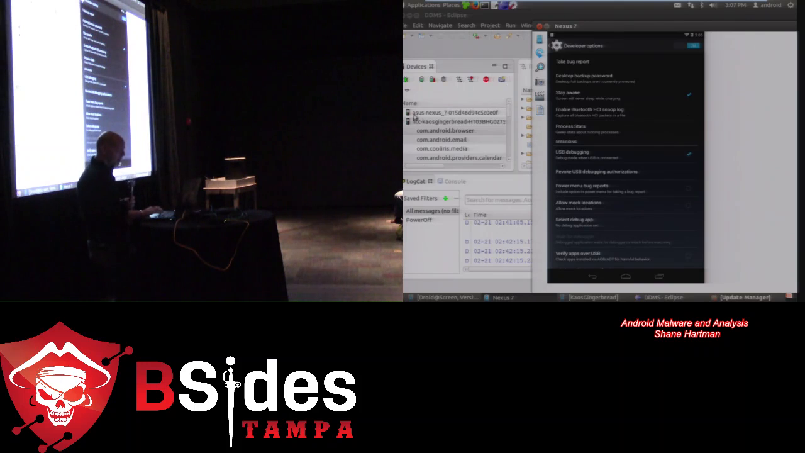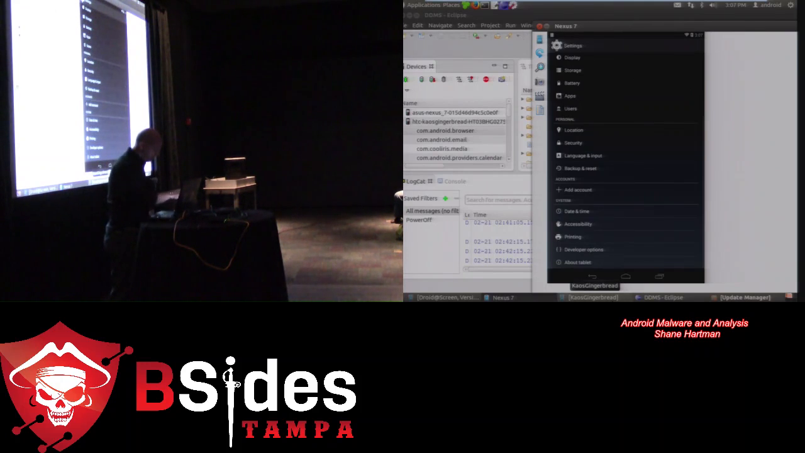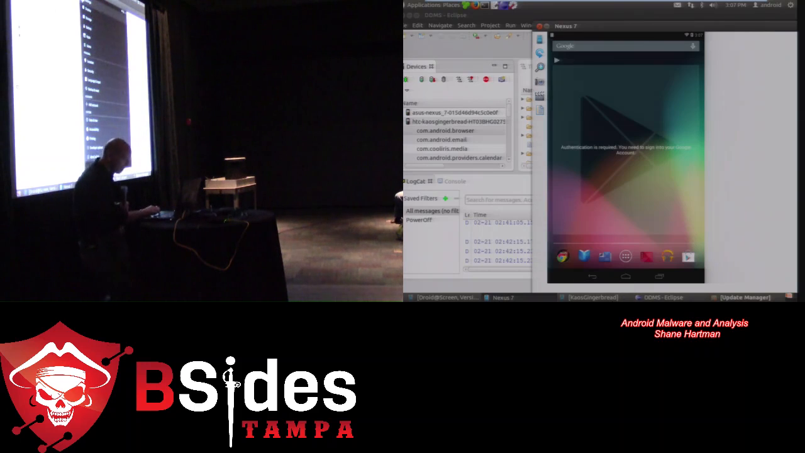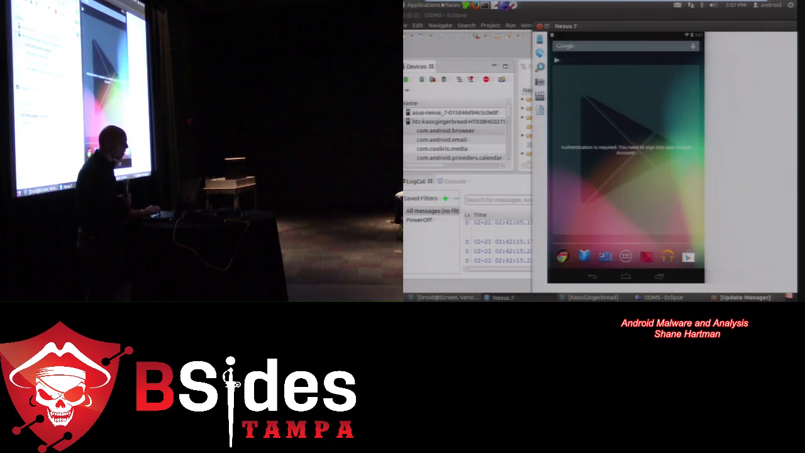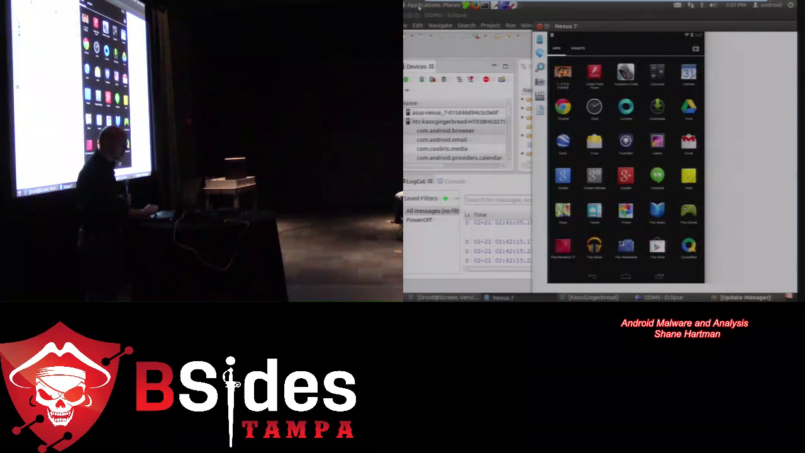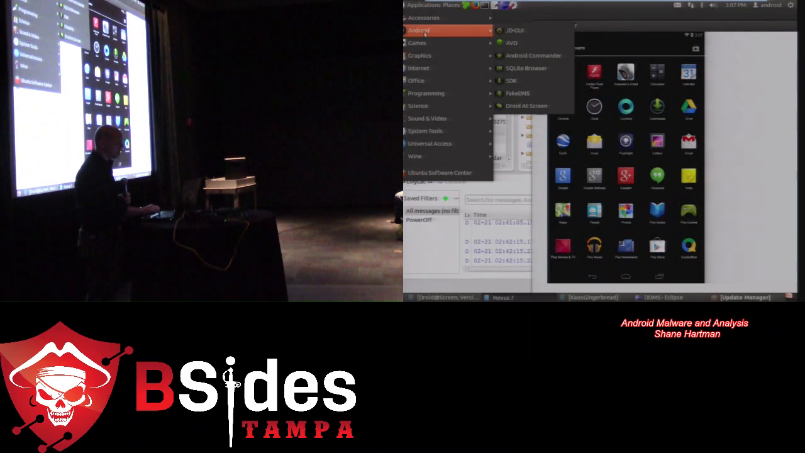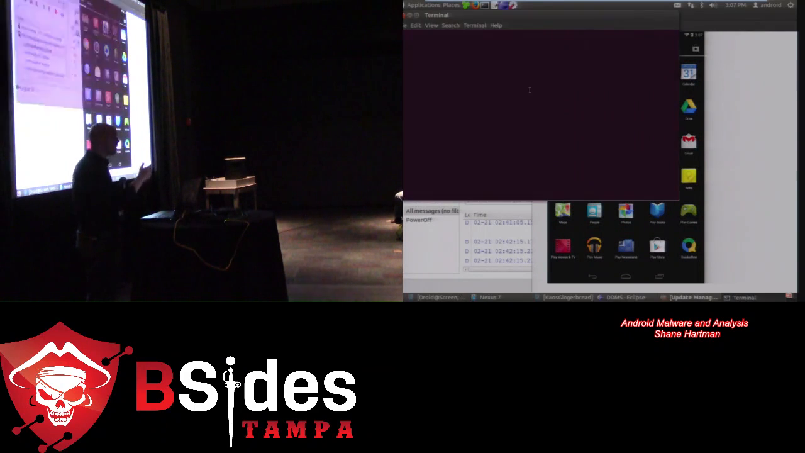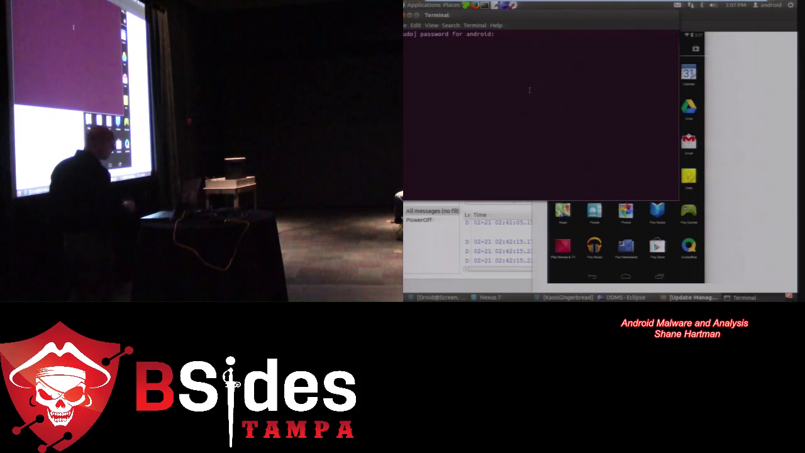Now, once you've got all this stuff set up, let's look at an actual app and see what it does. All right, I've got a couple apps that are already in here. First thing I'm going to do is fire up fake DNS, which is something that I talked about earlier.